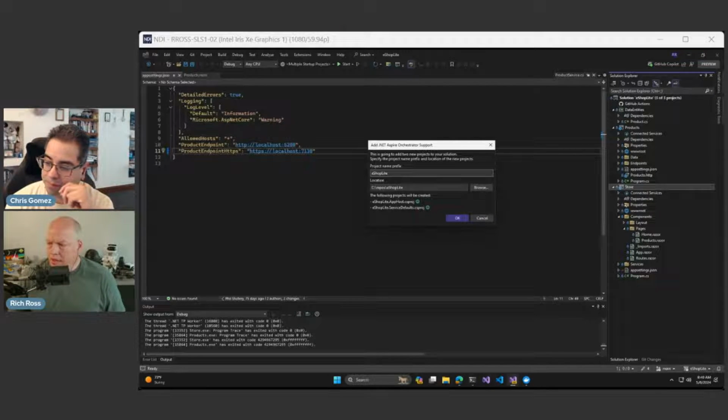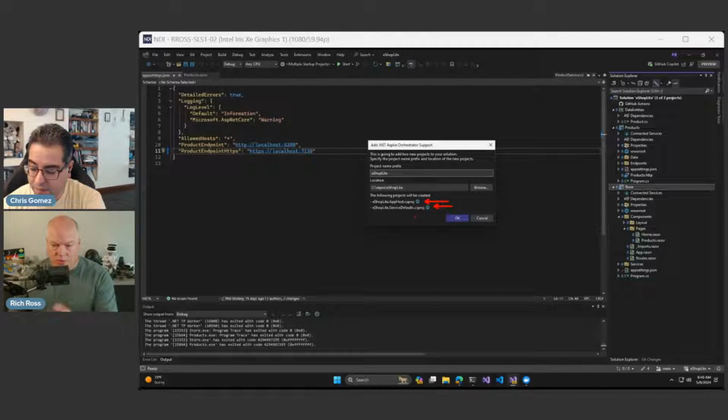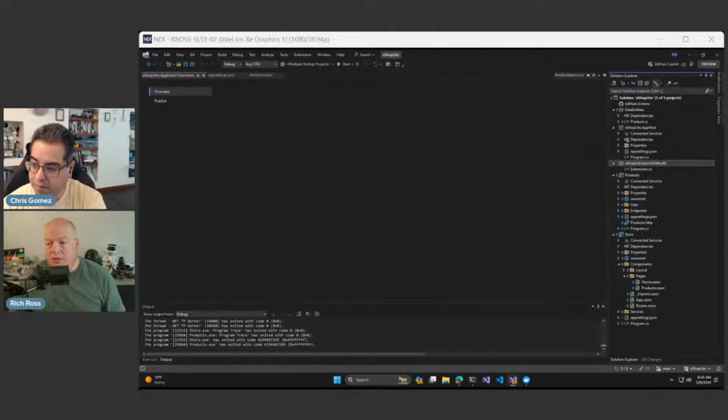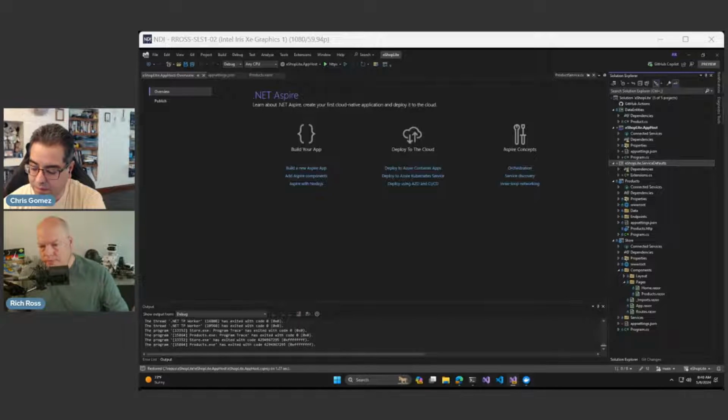Yep. And yeah, kind of comparing this dialogue to what's in the documentation. If you're following along there, this is a little bit different, but the important thing to see here is that we will get 2 new projects added. One that is our app host, and another one that is our service defaults. So we'll see those added to this overall solution once we go ahead and click OK. So that's some of the code injection that essentially happens to your application.